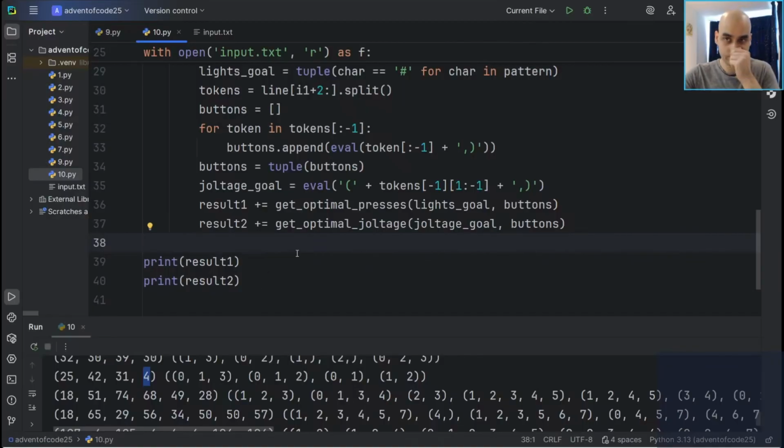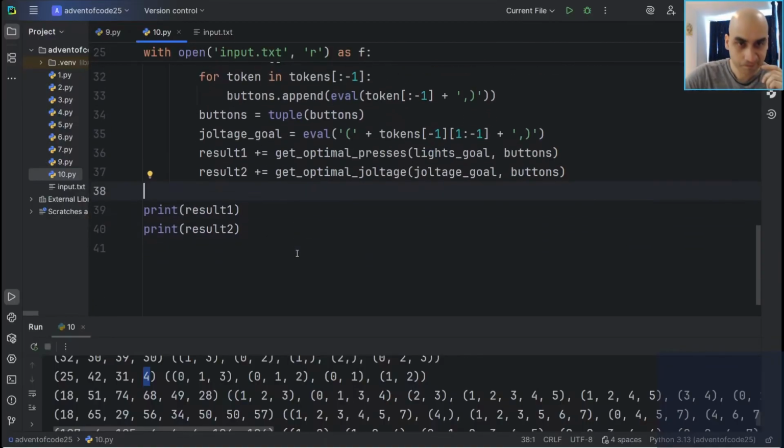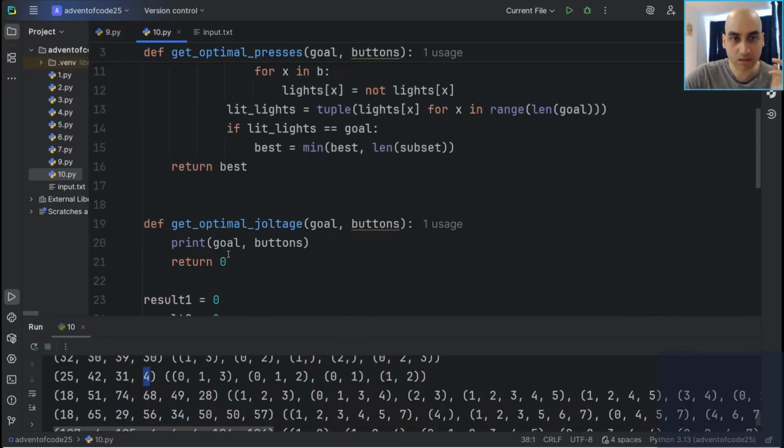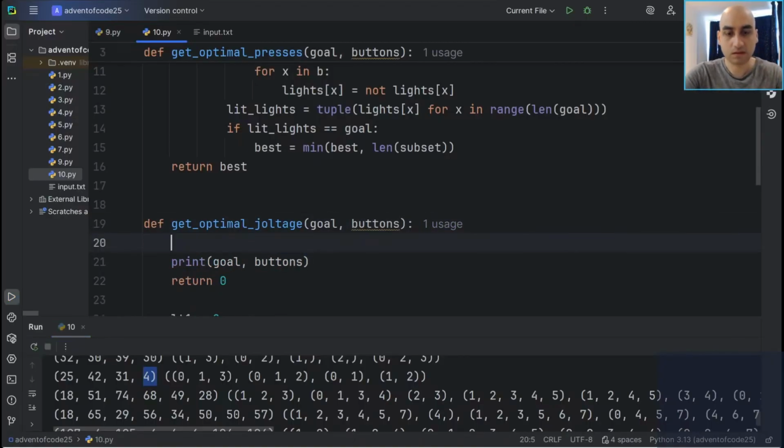So the counter I'm interested in is the last one. So let's say counter equals length of goal minus 1. Okay.